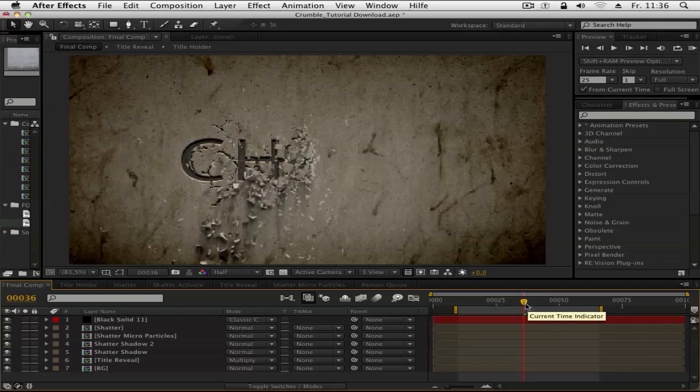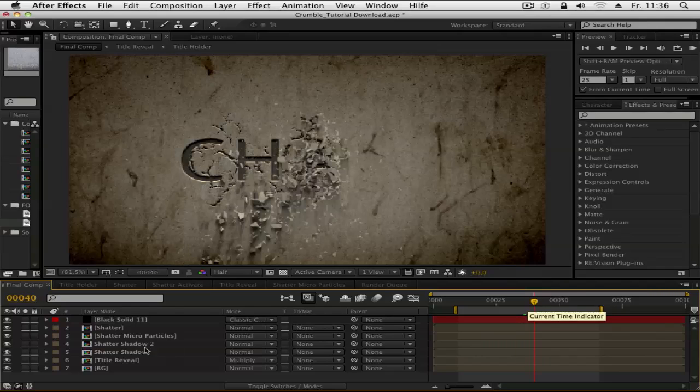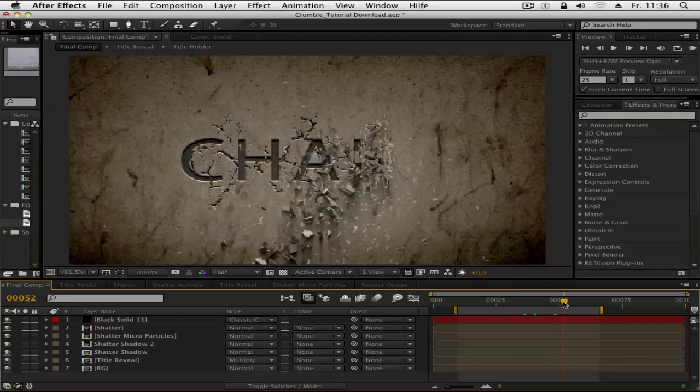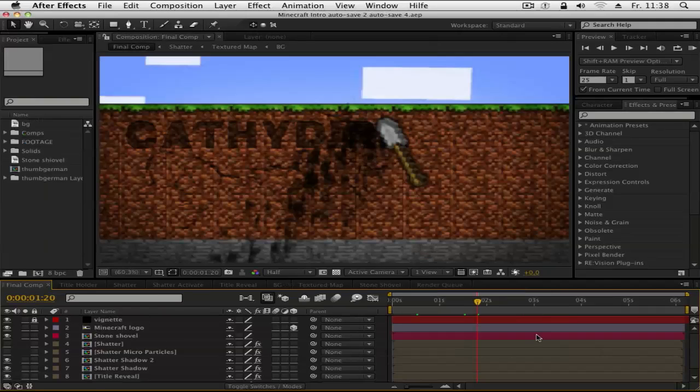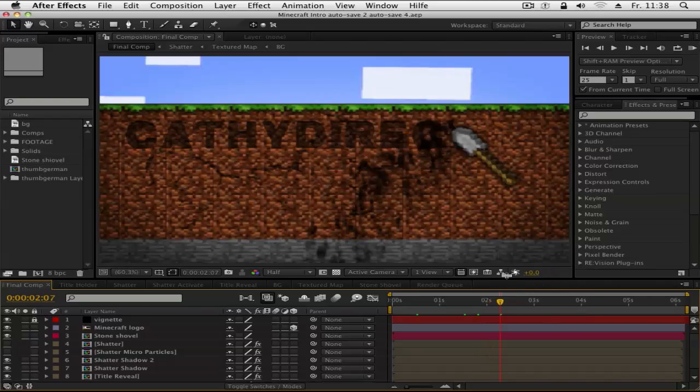So this is now the original project from Video Copilot, and you see all this debris and crumbled stuff. Now let's switch into my Minecraft project. Here in my Minecraft intro project, like you see, it's almost the same. Here we have the title, and here are the cracks and the crumble with the debris coming down from the wall.